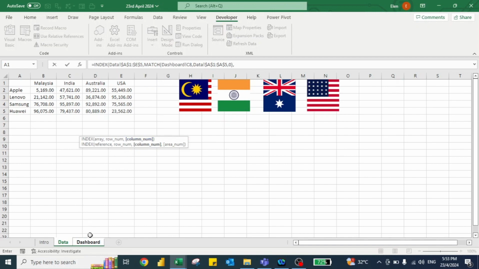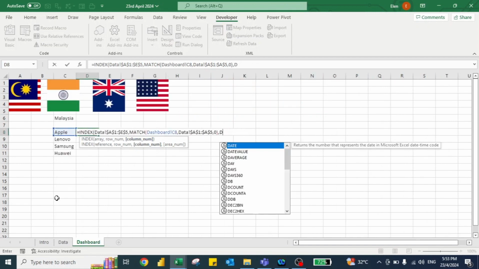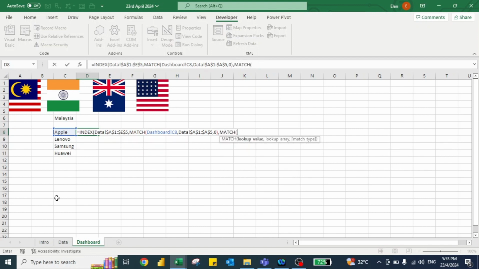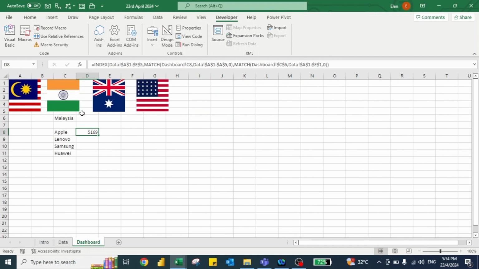And now column number. For column number, I'm going to write MATCH again. So I'm going to write here MATCH, and then the lookup value belongs to this particular value over here. I'm going to lock this, and then the lookup array, I want to highlight this area over here. Why do I highlight this area? Because the countries belong to this area. I'm going to lock this, 0, close bracket, close bracket. So now if you look carefully here, it shows us the data.